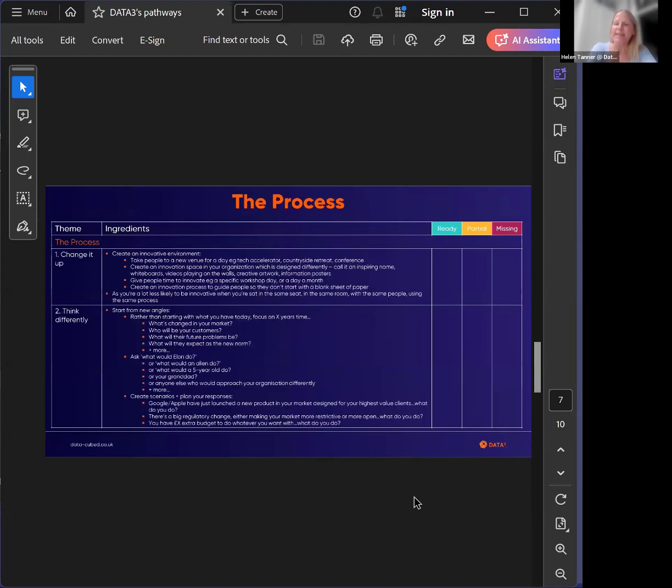When it comes to the process, we've got a number of steps we recommend that you go through. The first one is change it up. Don't just do this in your office, in your same old room. Create an innovative environment for people to work in. Make that space really different. Think about it differently. We've got all sorts of ideas here in your checklist of ways that you can make people think differently and come at things from different angles.